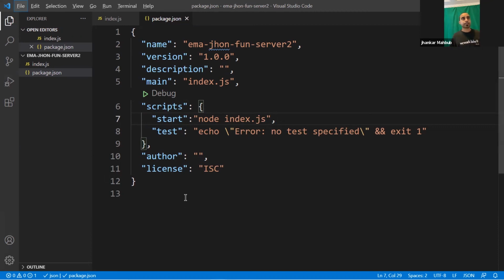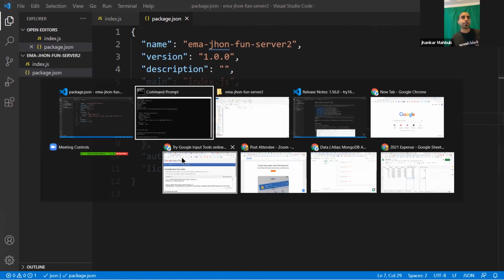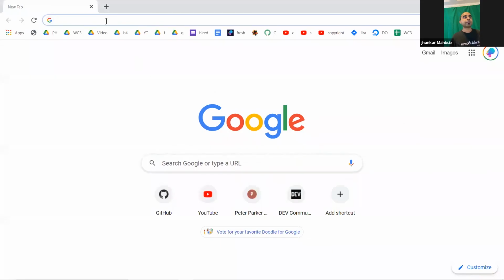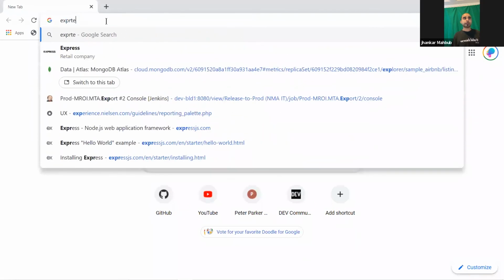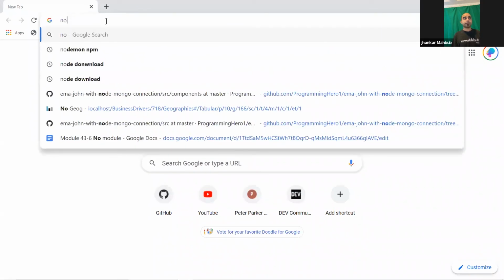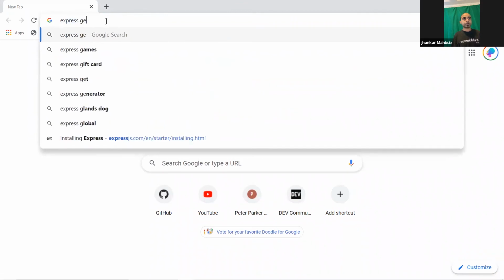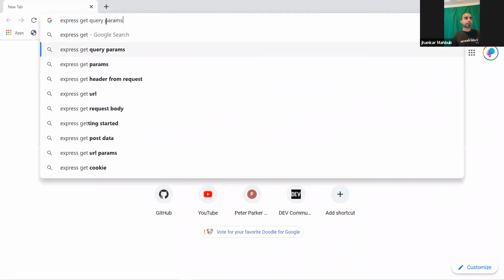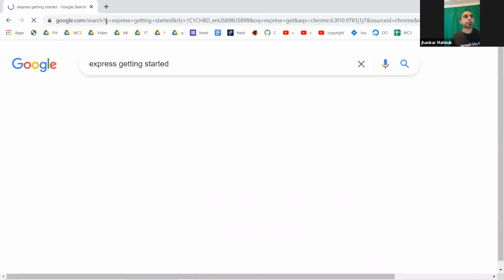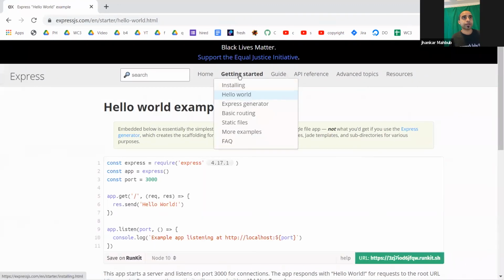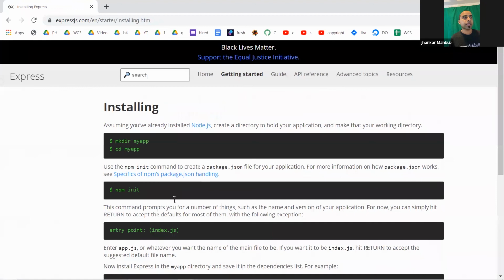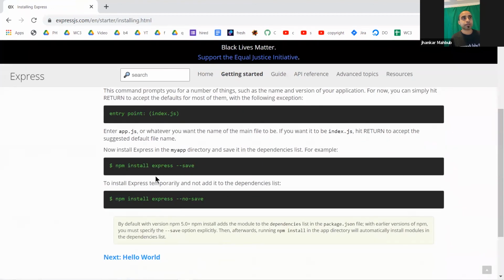We will install some packages. And previously, if you remember, we needed a few packages. The first package was express. You can just type express getting started or something like this, and if you go there, this is installing express. This is the basic install: npm install express.